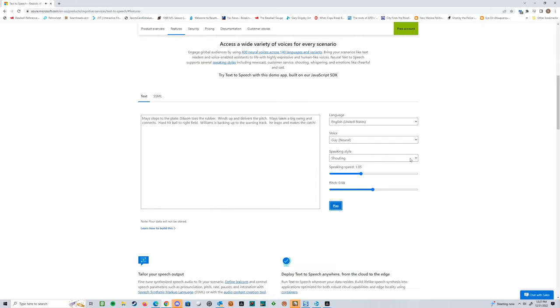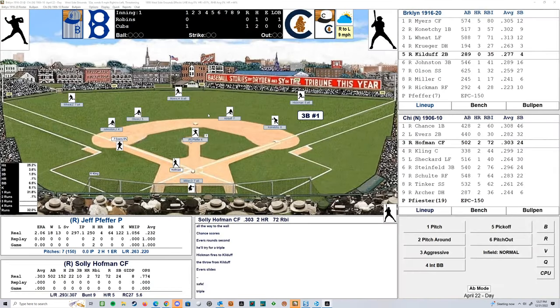Yeah, that's obnoxious. Anyway, you guys get where I'm going with this, but I'm hoping that Microsoft will allow some of these more neural voices that are a little natural and are going to be better because they're basically just using that to read the play-by-play.